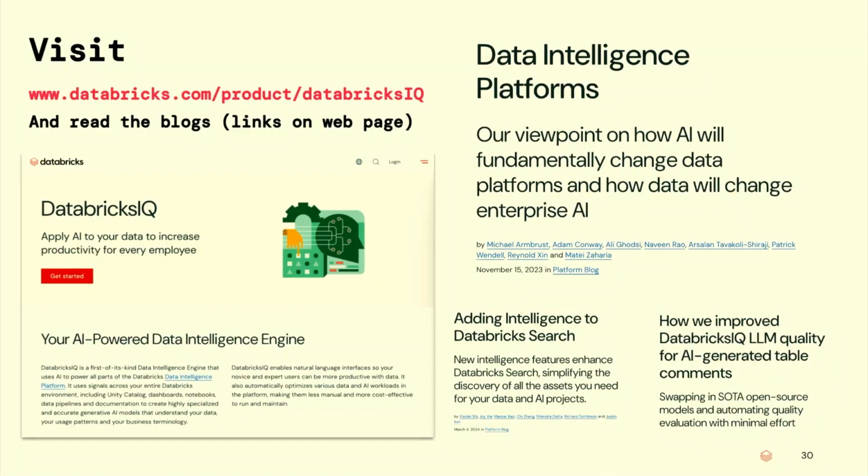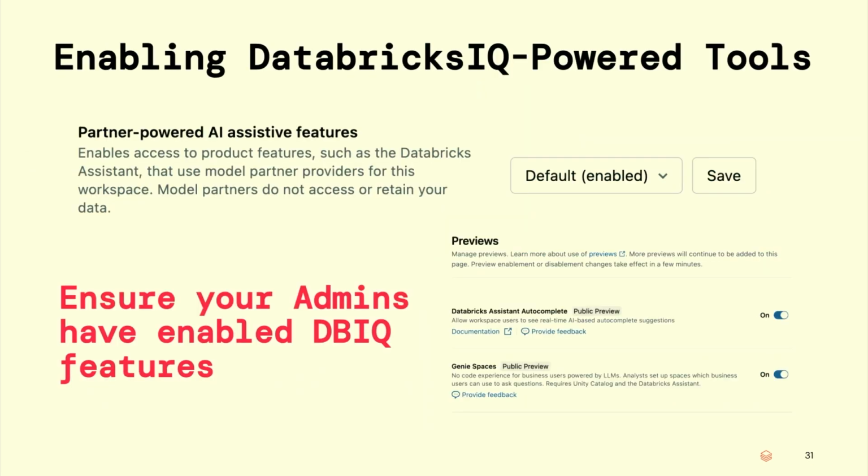So if you want to learn more about Databricks IQ, please visit our webpage, /product/Databricks IQ. We've got a bunch of blogs out there as well; when we improve some of the back-end LLMs, we'll write some blogs about that. There's a ton of information.